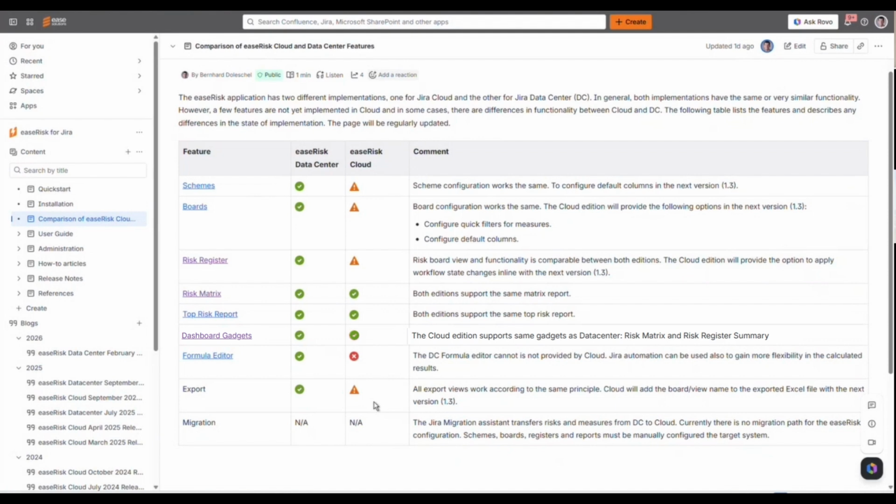For the topic of migration, the Jira migration tool will provide you all the ways to migrate the Jira issues and the risks with all the link relations. So, let's say, nothing is missing, but the configurations of easeRisk, like the boards and the schemes, are not yet covered. There's no migration solution in place. At the moment, you would need to create these by hand.